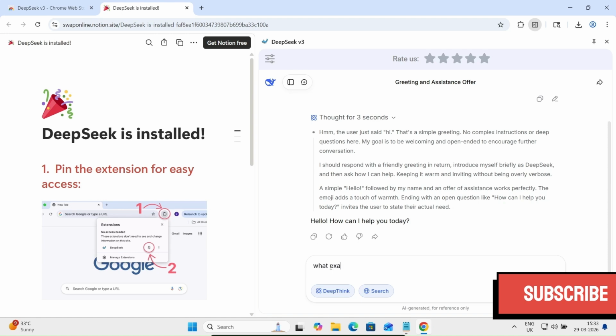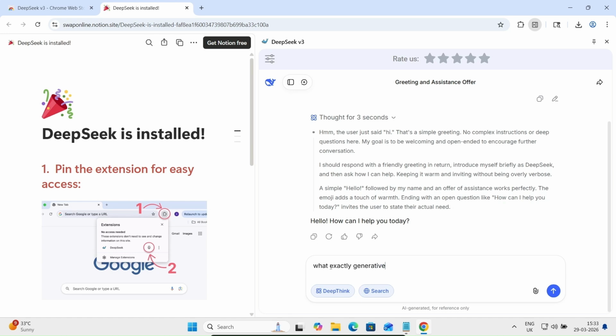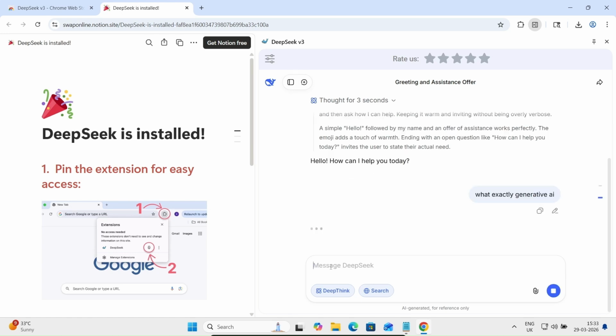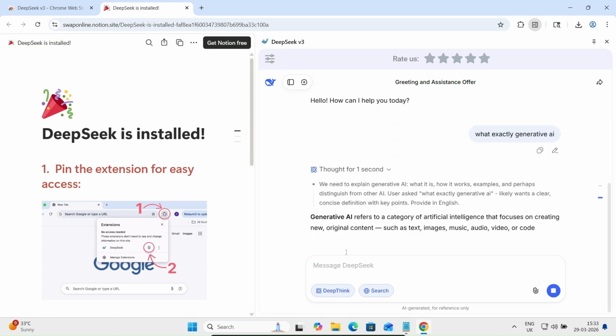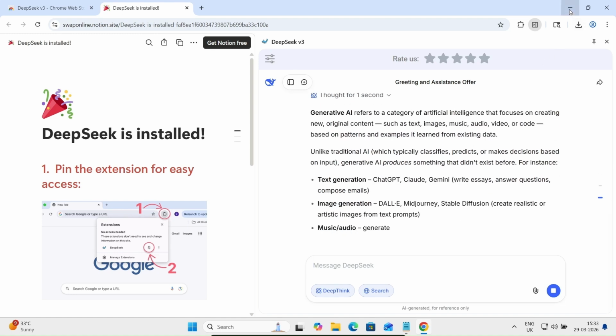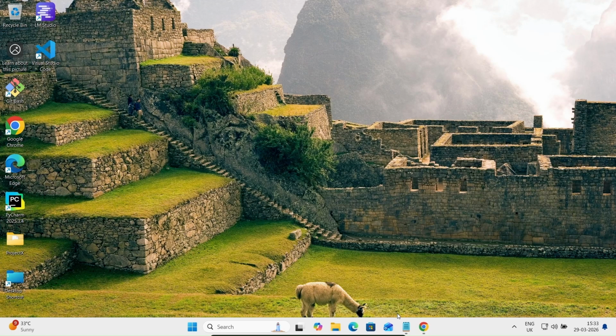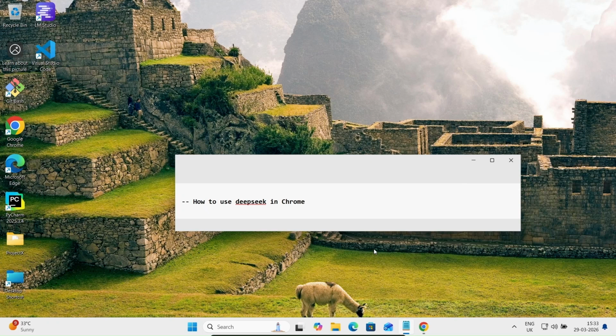What exactly is generative AI? So you can get all of this. This is generative AI, and it is all returning. So this is how we can use or add the DeepSeek extension on Chrome browser.